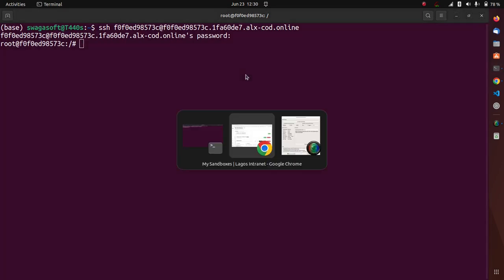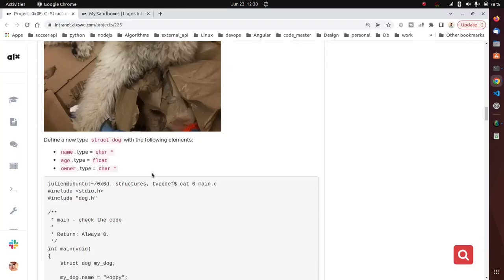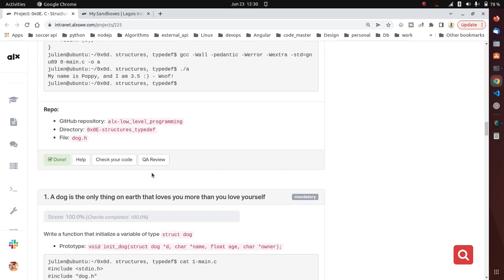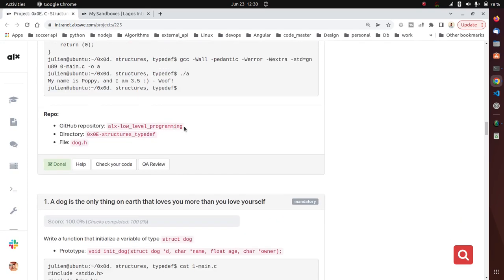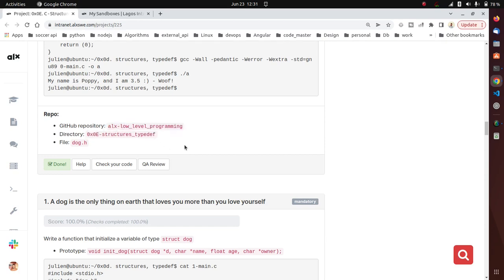All right, so the first thing we want to do is to locate the folder, which is the GitHub repository. You can see this should be the ALX low level programming, and the directory for this project should be 0x0E. All right, so we need to locate this folder. I'm going to locate that folder.